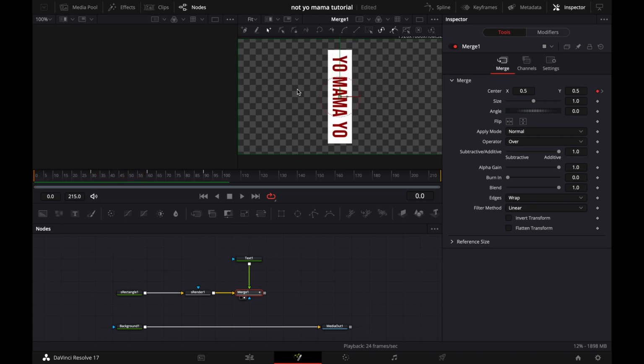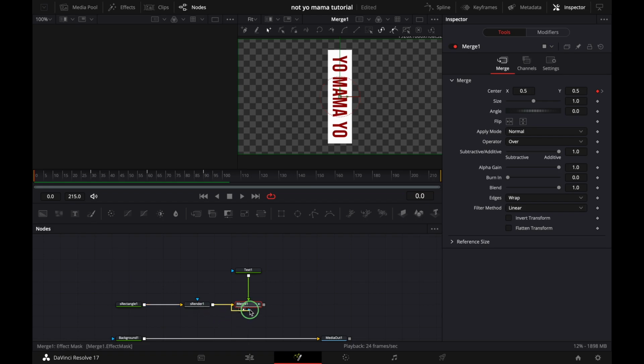But we want to limit the text rolling out only to the rectangle. For this we right-click and hold the output of the S-render node, and drag it to the blue point on the merge node. The blue point is for the mask. This will make the shape act as a mask for the text node.